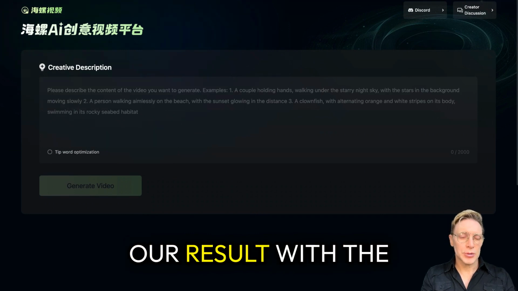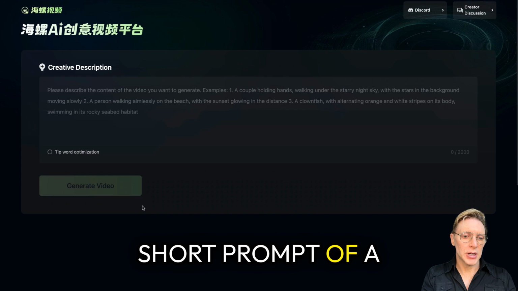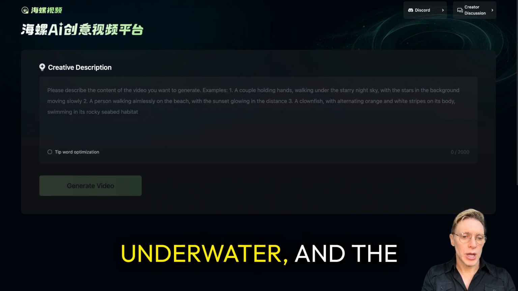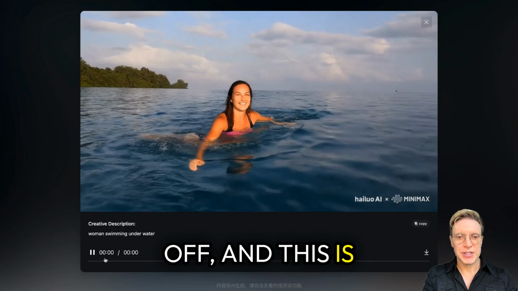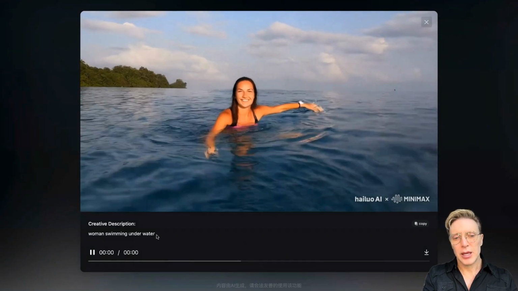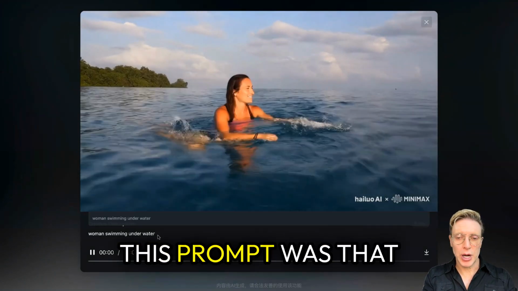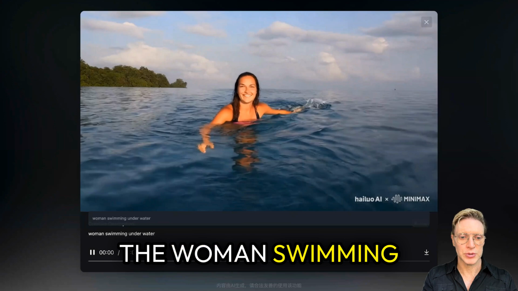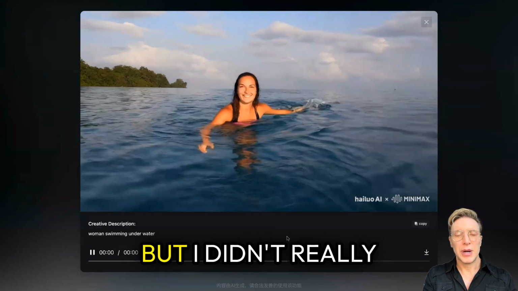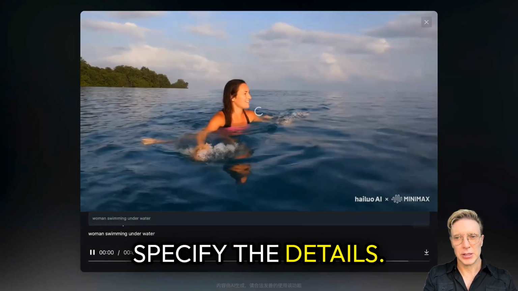Okay, so we have our result with the short prompt of a woman swimming underwater and the prompt optimization off. And this is how it turned out. My idea when I created this prompt was that the camera would be underwater, filming the woman swimming from underwater, but I didn't really specify the details.